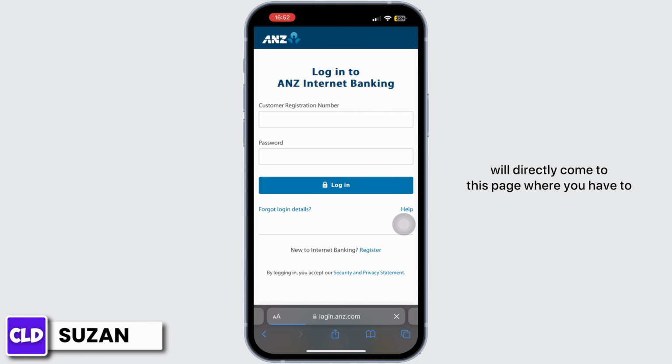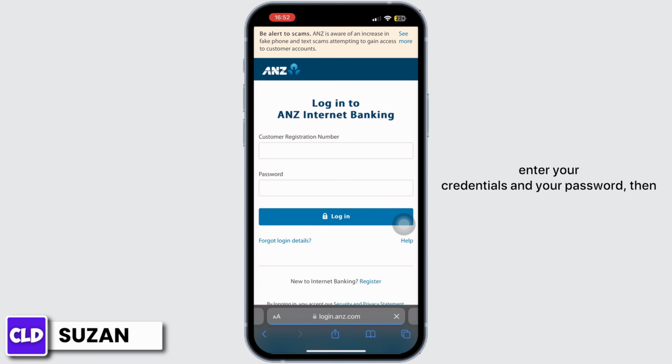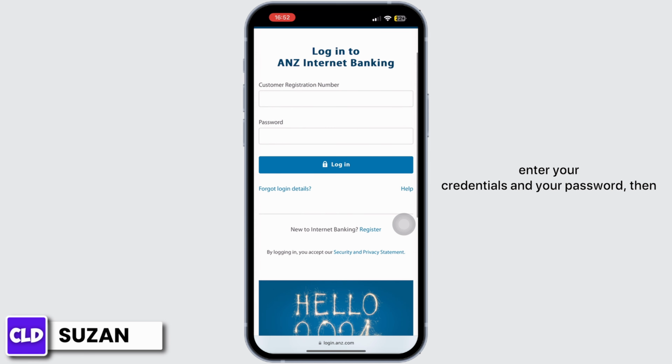Then you will directly come to this page where you have to enter your credentials and your password. Then simply tap on login. Now if you are new and want to create an account, just tap on register right at the bottom.